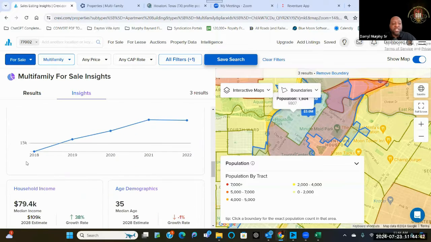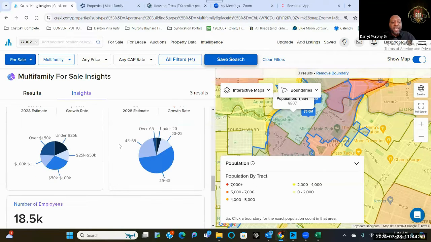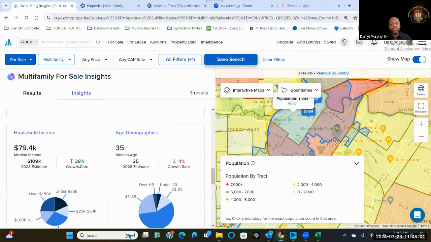Okay, population. Now see right here. Now you've got your population for the whole zip. Okay, see right here. As you can see, it's growing. Again, this application here, it's a good application. I use it. I can get my age demographics. I get my household median income, as you can see right here.